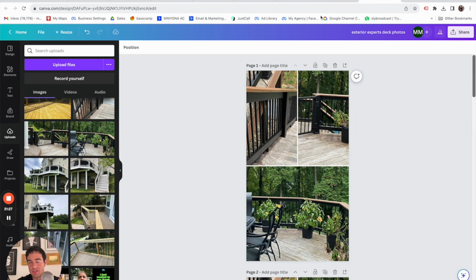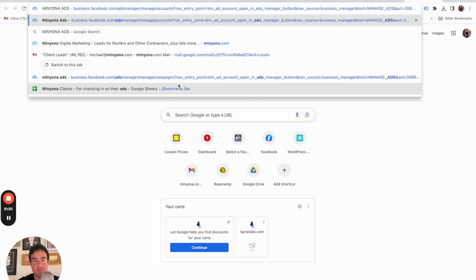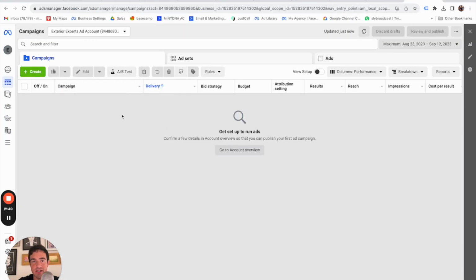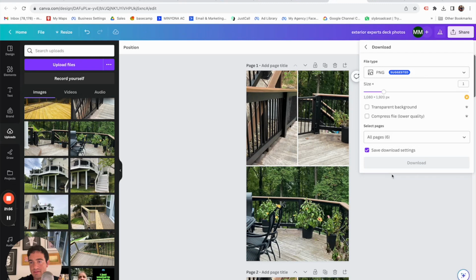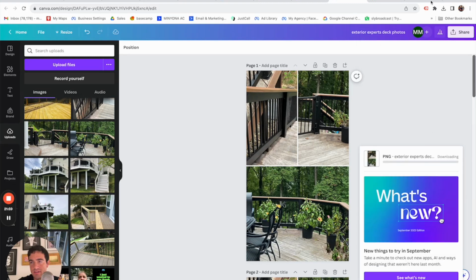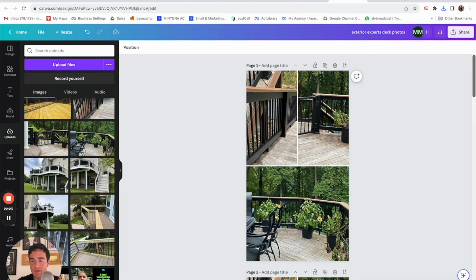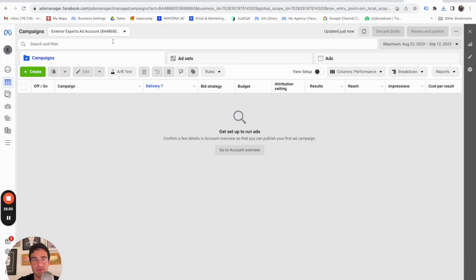Simple. Let's open up the Ads Manager. Okay. Brand new, fresh Ads Manager. Love it. Let's create. So actually, let's go back here. Let's download these. I'm downloading them as PNGs. It's downloading. All right. And let's unzip that file. So now we have the photos ready.